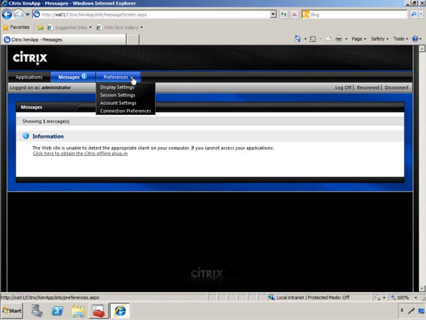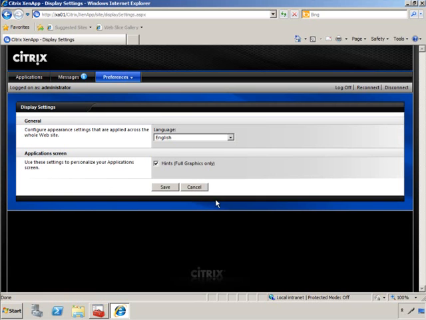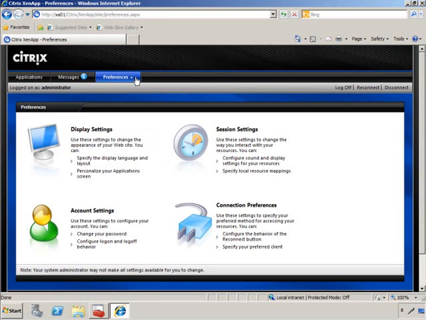You can allow users to change different settings here. You can allow them to change some of the display settings, some of the session settings, account settings, connection settings. So if you go into display, they can change some of the mode if it's English language, full graphics, high graphics, etc. And I'll show you where you can control what users have access to and what they don't have access to.